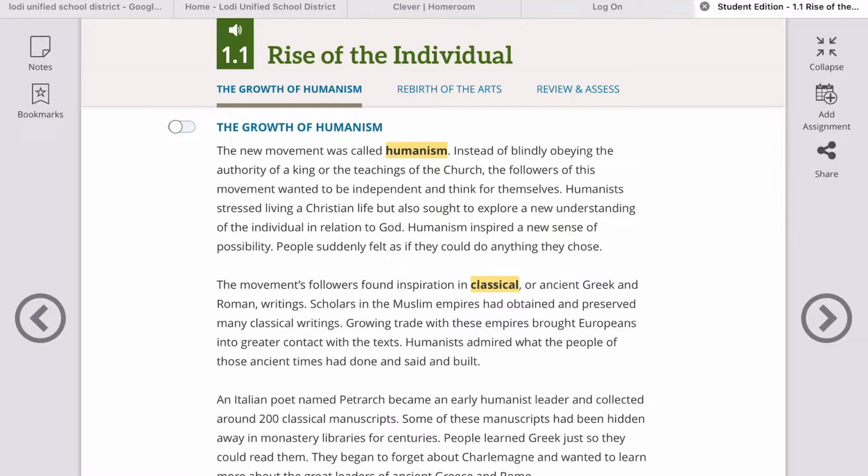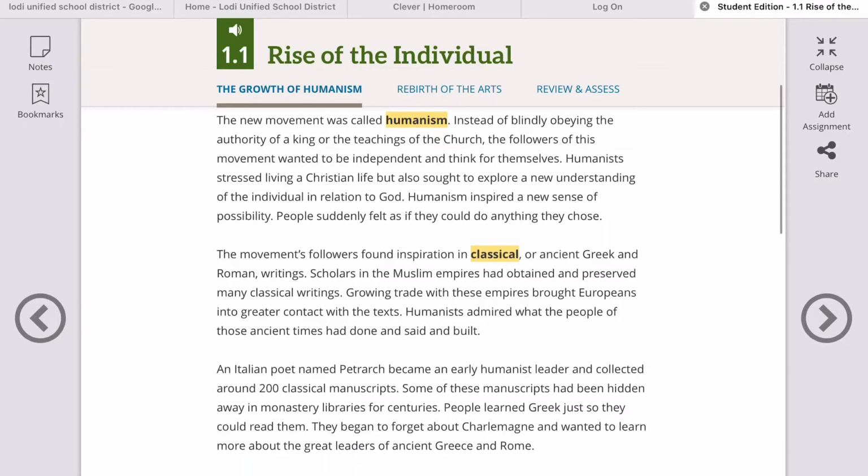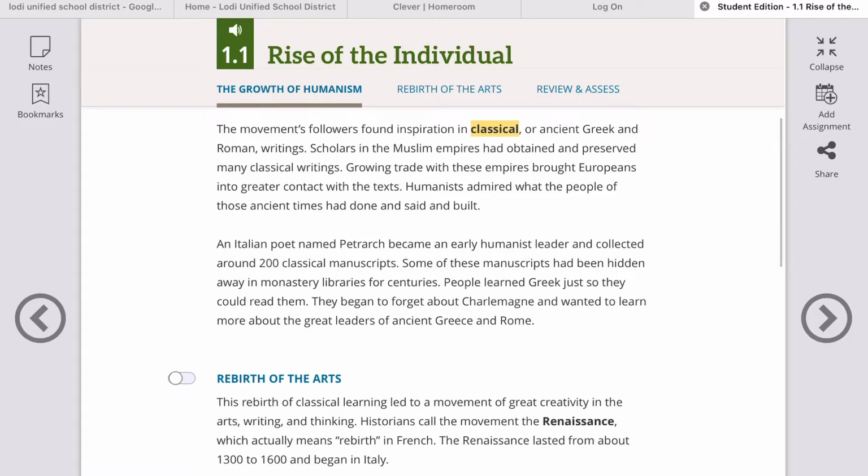So the new movement was called humanism. Instead of blindly obeying the authority of the king or the teachings of the church, the followers of these movements wanted to be independent, to think for themselves. So it's not about being selfish. It's about independent thinking. And from here, the movement's followers found inspiration in classical or ancient Greek and Roman writings. Remember, in history, there are three major time frames or timelines. The first is classical, the second is medieval, and the third and last is the modern history.